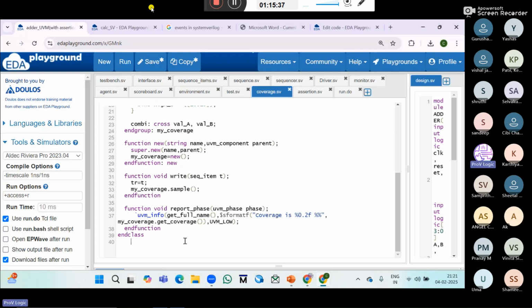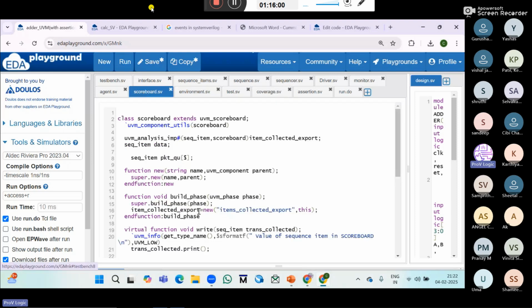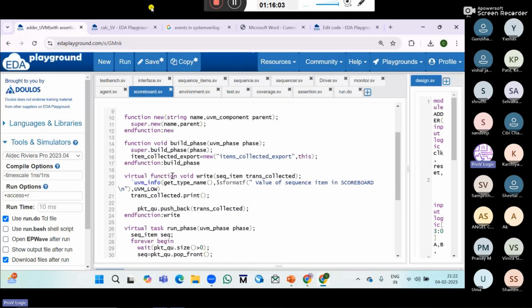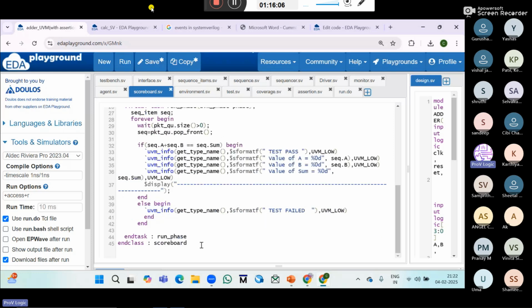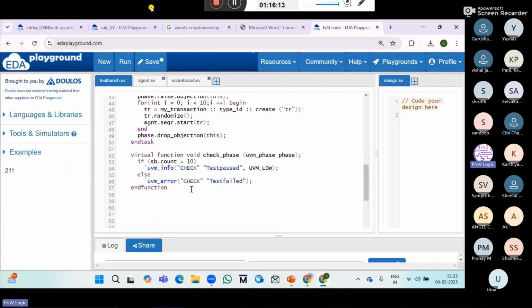Okay, next. So everyone got clarity, right? So where do we need to declare each phase? The first four phases you already know: build, connect, end of elaboration, start of simulation, and run phases. Coming to check phase, we will declare it mostly in the scoreboard. Here we didn't write the check phase, but write it down clearly. So check phase we will write in the scoreboard. I have written the logic here, right?